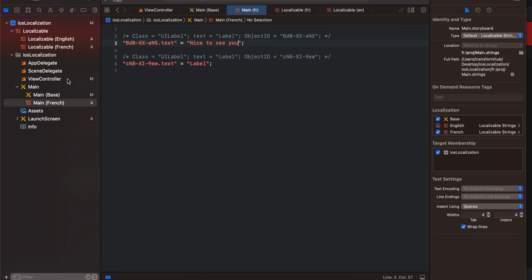Suppose you have added a new label, then this code won't be automatically generated for you. Then you have to write it manually, whatever the object ID for that label is, dot text equal to whatever your value is. Okay, now I will run it. Just to tell you that the iOS simulator is a little finicky, but you can try it on a real iOS device and it will work.